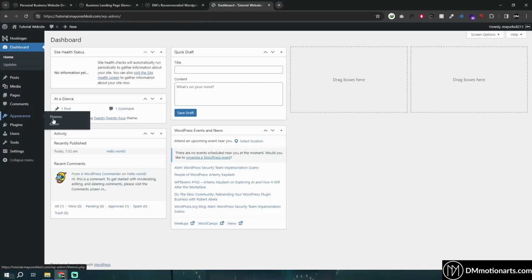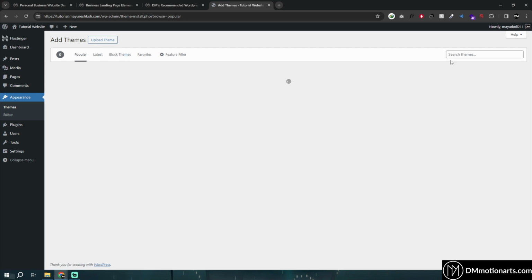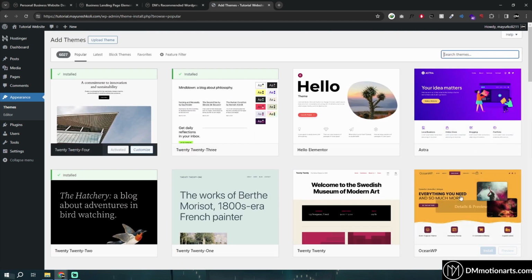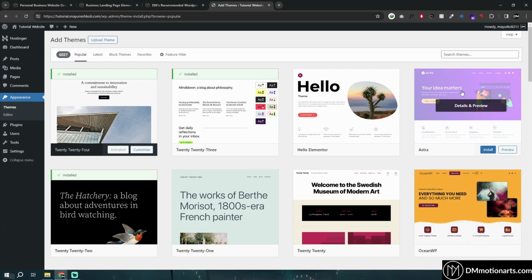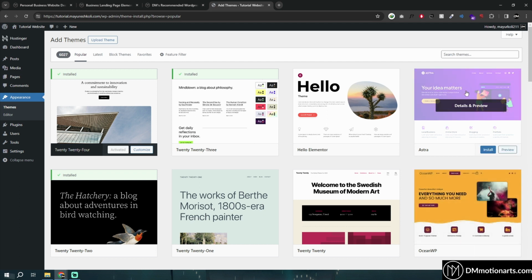Once you have logged in, we are basically going into appearance, themes. Click add new theme, and here we will use Astra or OceanWP. For this tutorial I'm using Astra, but you could also use OceanWP, which is what I use commonly. The main difference between these two is that Astra is much more lightweight than OceanWP, so it loads faster, but OceanWP provides much more customization than Astra.